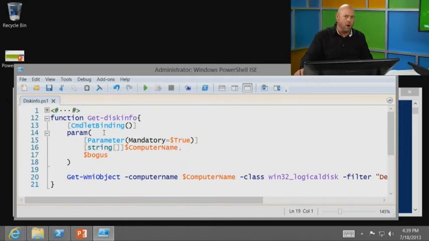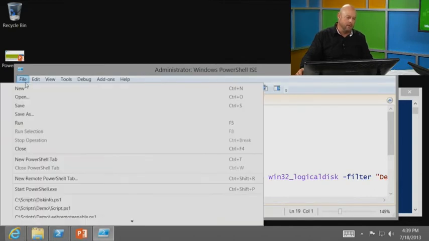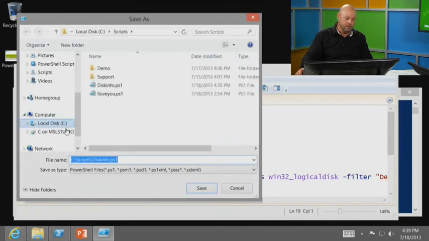So, you guys ready? Hardcore, here we go. We're going to go hardcore on how to make a module. First of all, I'm going to show you the cheesy way to make a module. File, Save As. Notice my script.